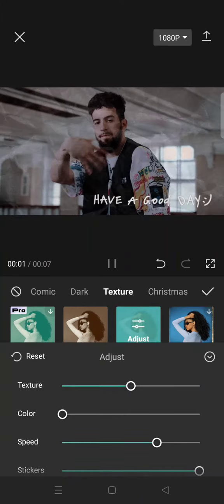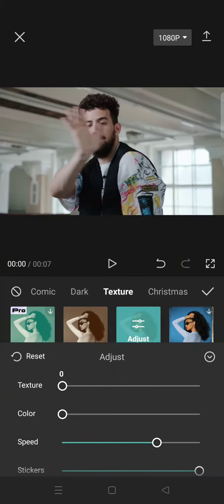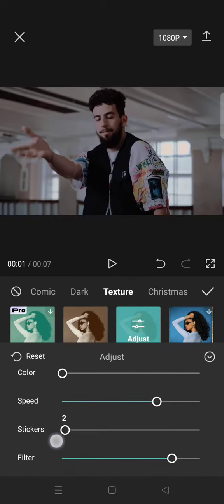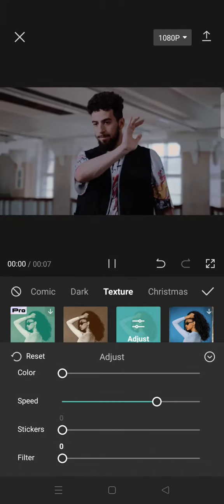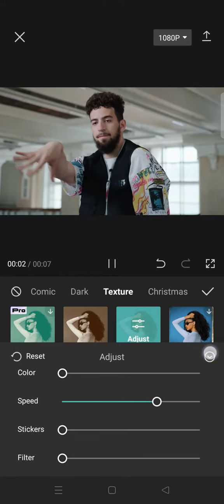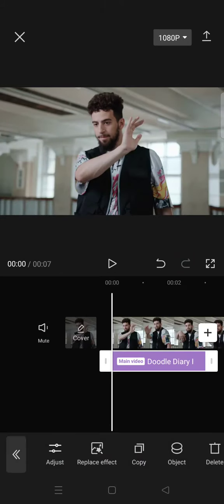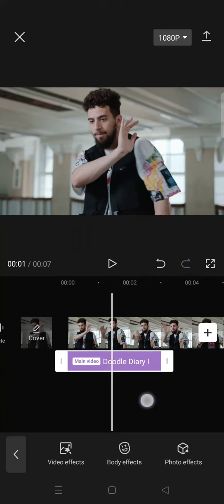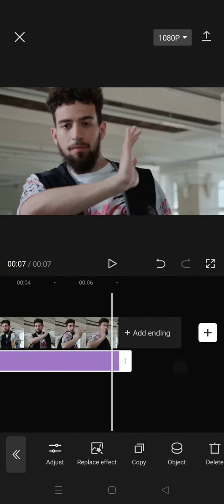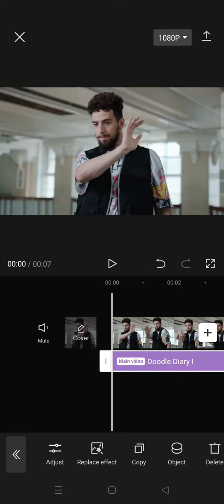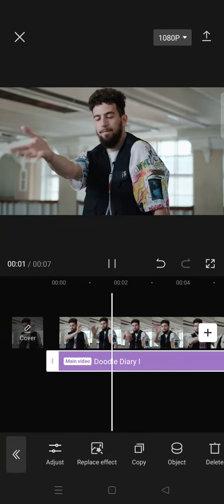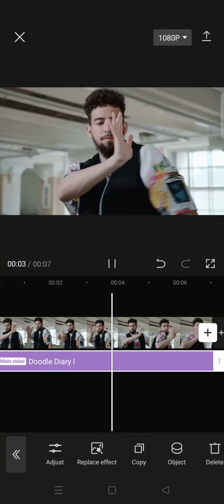Adjust the effects, so make the texture, color and also stickers and filter into 0, but leave the speed as it is. And after that, just click on the check icon and expand the effect, and you are done with the zoom in and also the stop motion video.